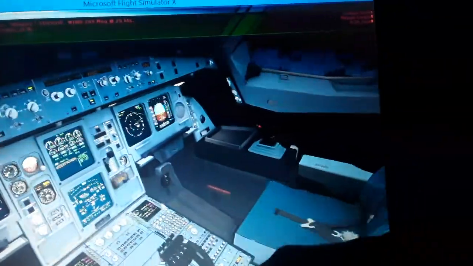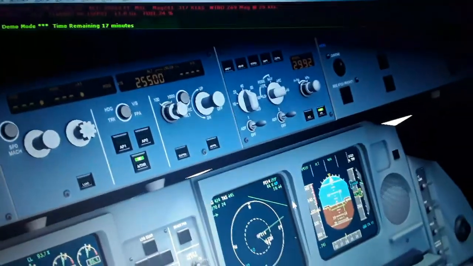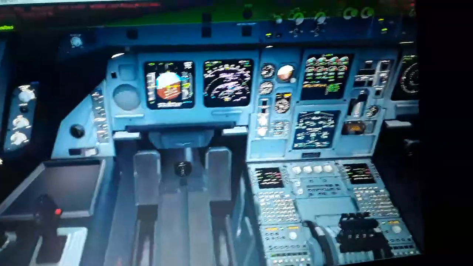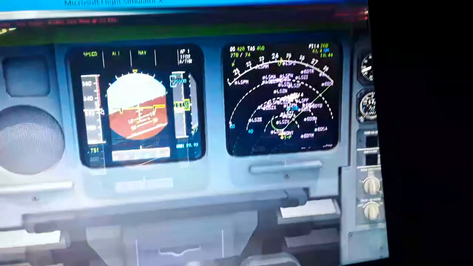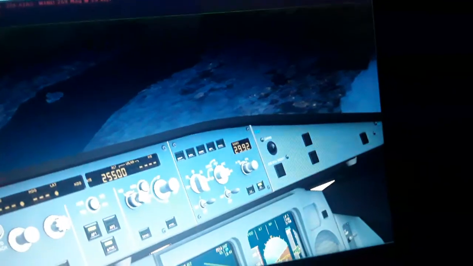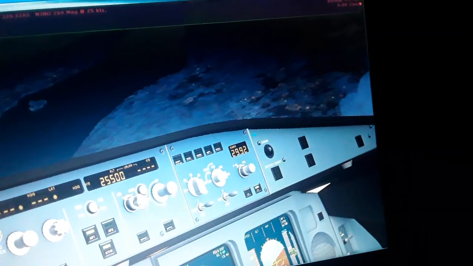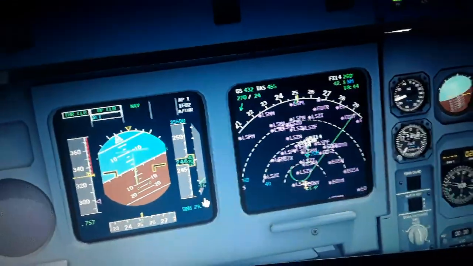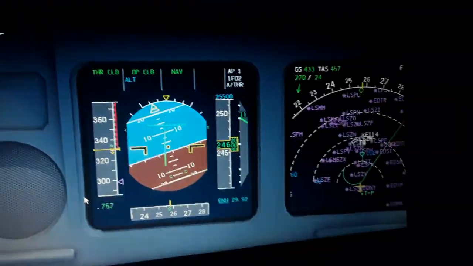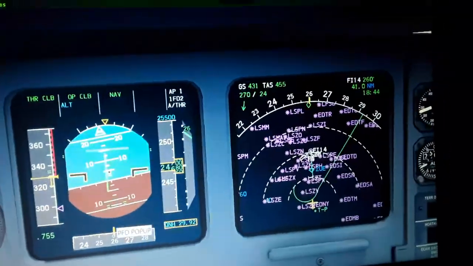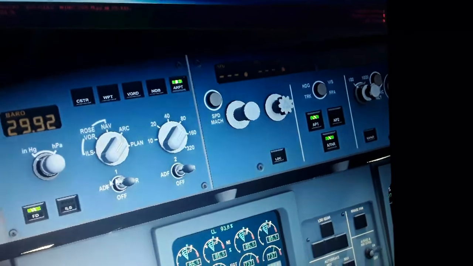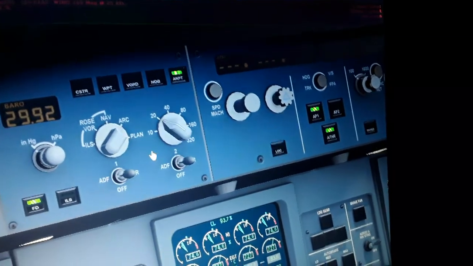So I can connect the autopilot just to see the difference. Autopilot here, connect. You can see this button. So now we're going to have the steering from the autopilot, and use the selected altitude here, 25,500. So the autopilot should maintain this altitude. So you can see the modes here, the flight mode annunciator. We're just 41 nautical miles away. 40, 20.